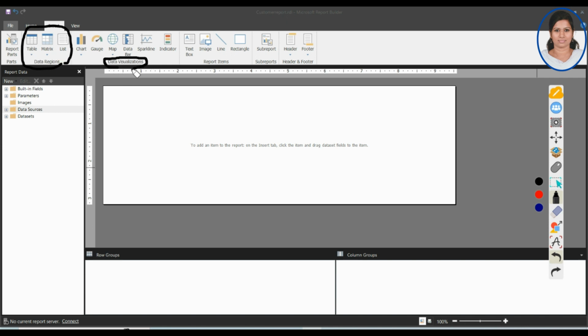Here you can see data visualization, which is used for charts and similar visuals. This is the report item group, so if you want to add anything into your report, you can add a text box and so on. This is related to sub reports, so if you want to create a sub report, you can do it. And these are all the header and footer components. If you want to add any of these, you have to select Insert. And the last one, let us see, is the View.